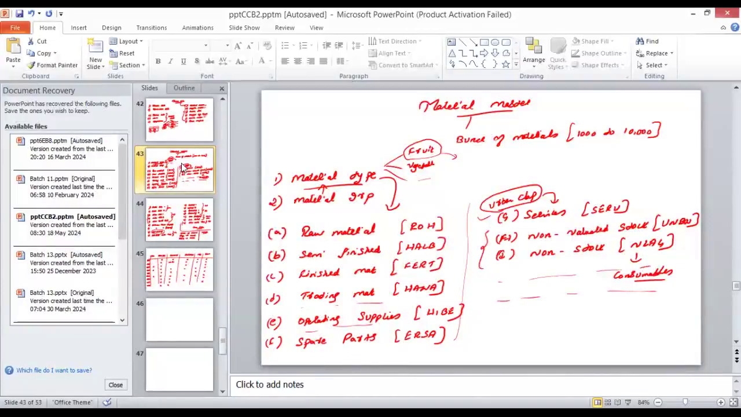Okay. Then you have the spare parts. Spare parts are nothing but ERSA. So spare parts can be something you are manufacturing and packing with an MRP, or you are buying from some other vendor with the packing MRP. If you are selling a spare part separately, then it is called a spare part. It is also considered a finished material, but just to differentiate, it is called spare parts.